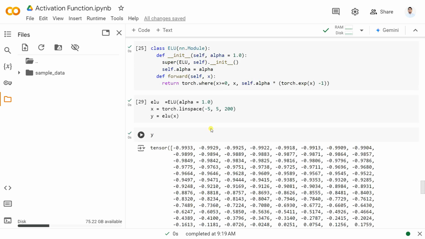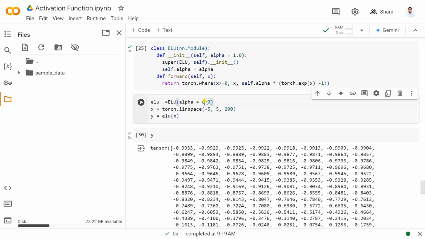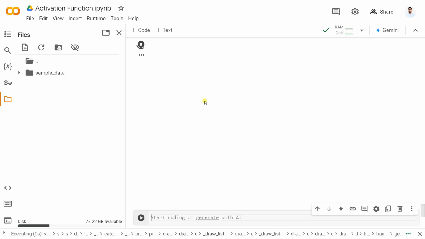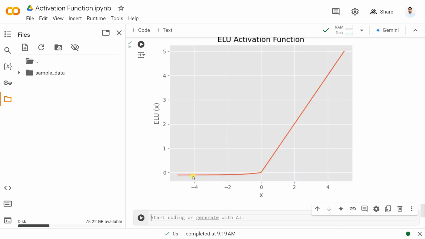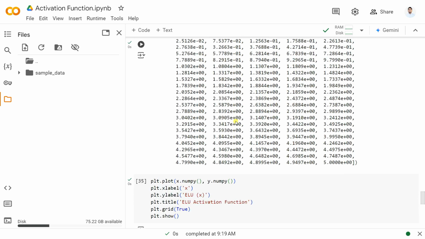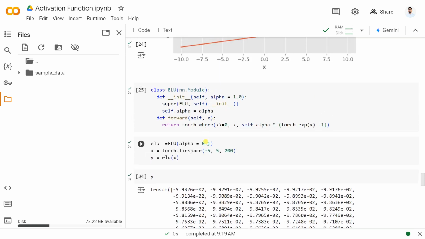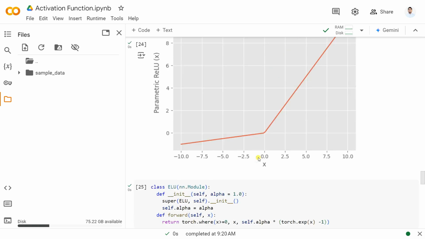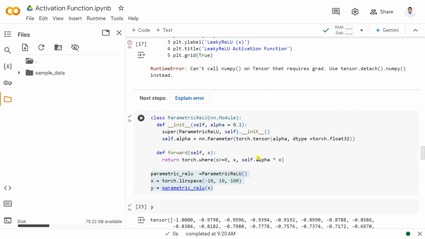But if I make this 0.01 or 0.1, the slope of the graph on the axis is so low. You can see, so low. Okay, so it's better to use here one, big one. It will give you the perfect output. You can see here. Okay, now let's go on to our next activation function.